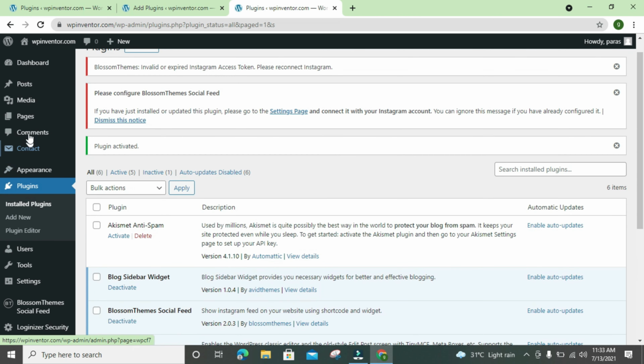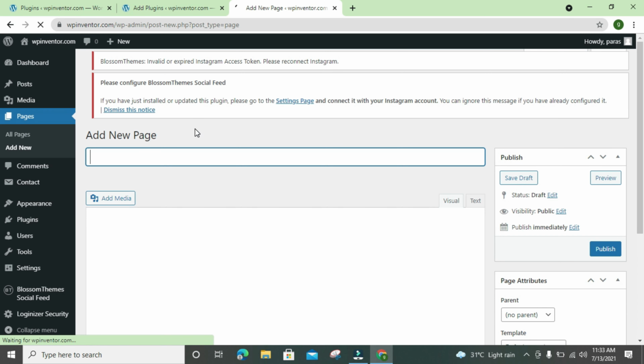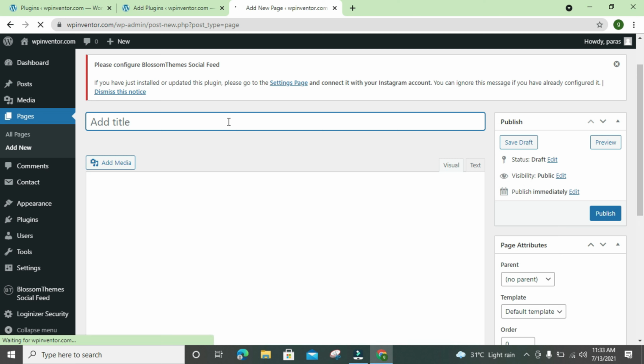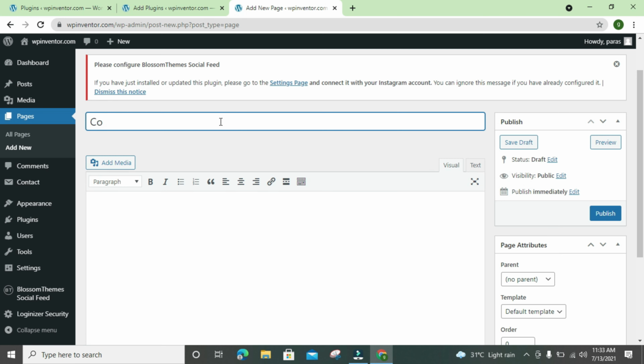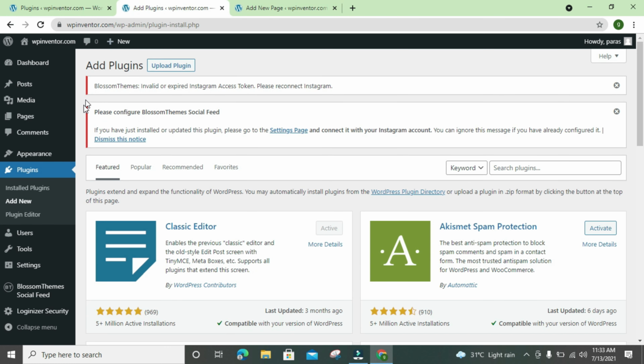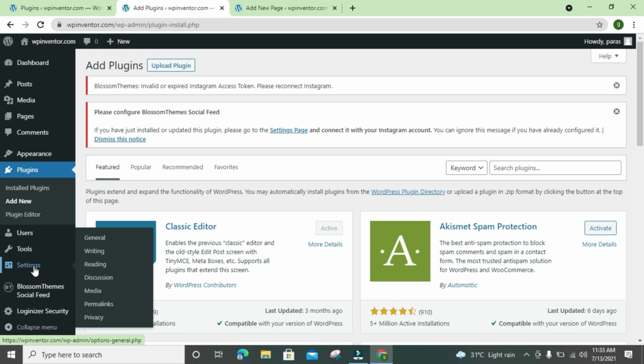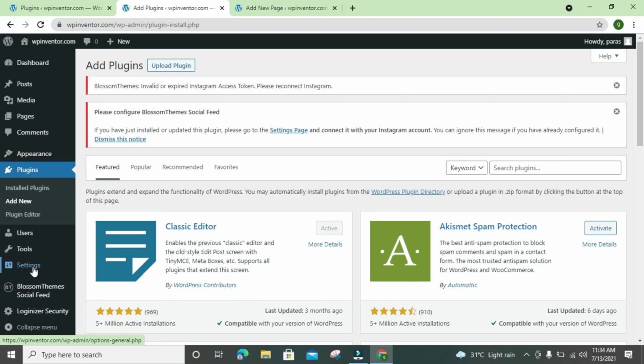Okay, now we have to integrate this into our page. Go to pages, add new. We have to add the title here, contact us. Then we have to put the shortcode of Contact Form 7.